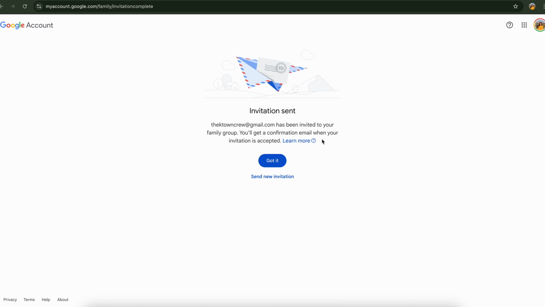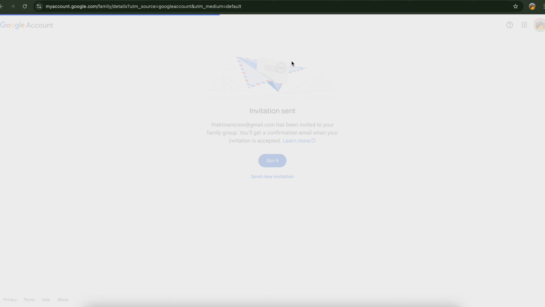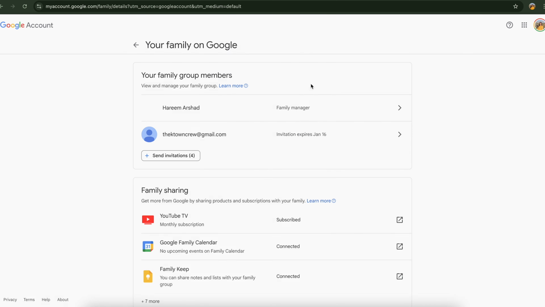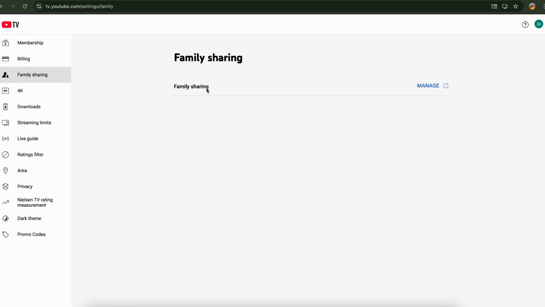You will get a confirmation email when your invitation is accepted. So the family member can accept the invitation from their email. So this is how you are going to add a family member to your YouTube TV.